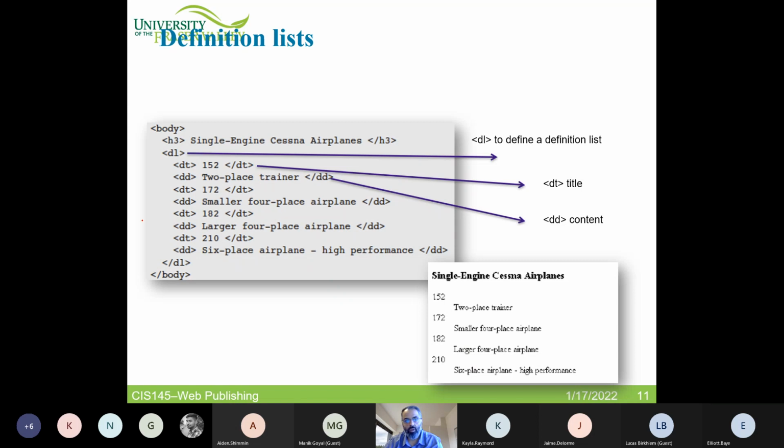Good. So here is another list, the definition list, before we go to the table. As you can see here, this is the third type of list. DL defines a definition list, with a title and content.